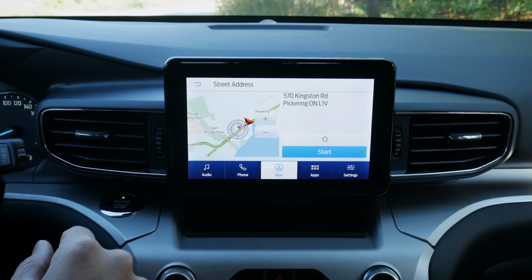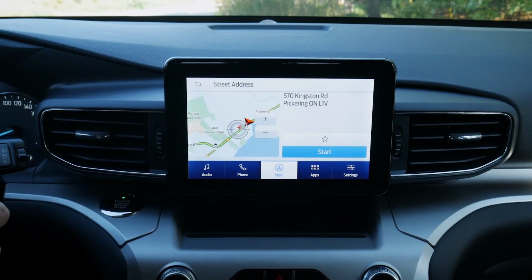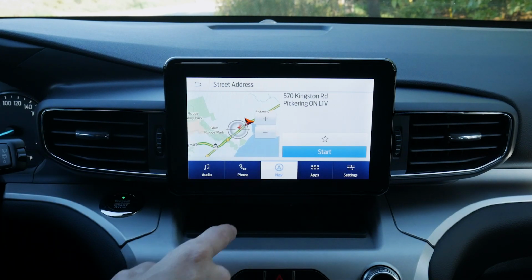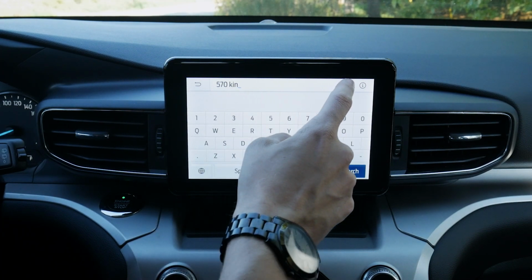We can press and search that way as well. We can save it as a favorite, or we can just press start in order for it to be able to start that route that we're taking there. We can press the back button there. We can exit out if we want to.